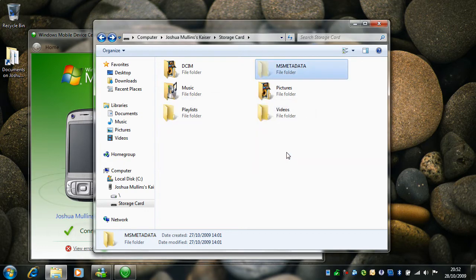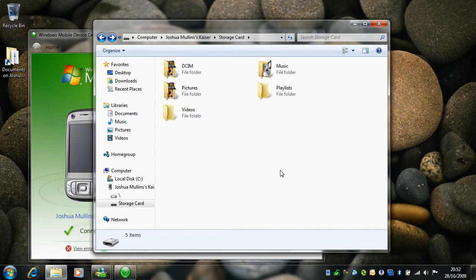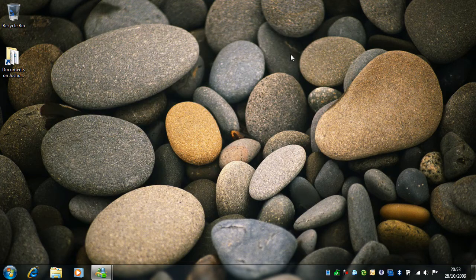If the application is still open on your Windows Mobile device, you will need to close it. So, let me try again. Okay, now it's deleted. Now you need to switch back over to your mobile device, and I'll show you what to do next.